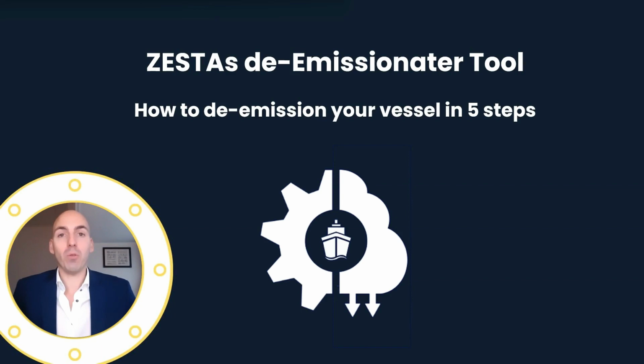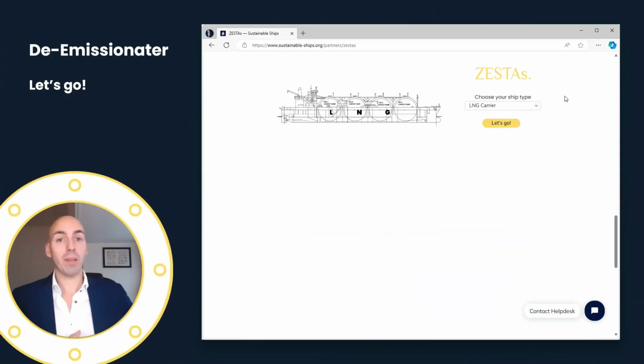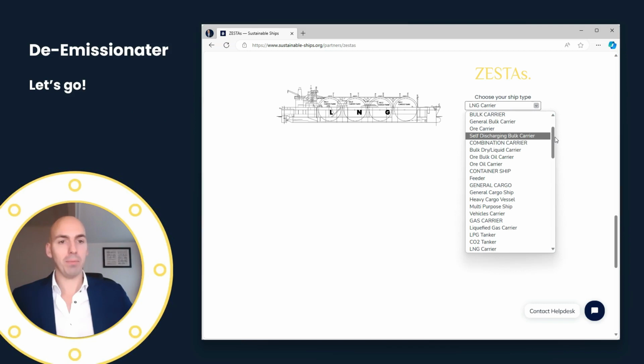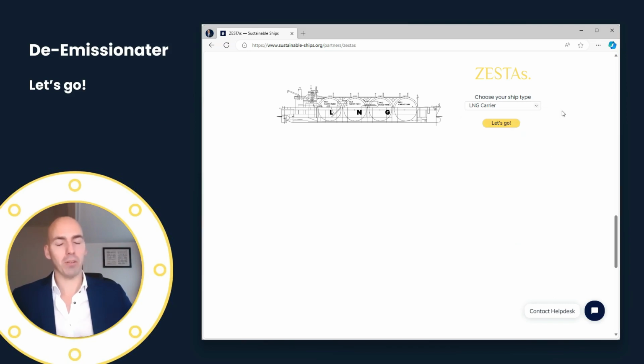In this short video we will tell you how to use the tool and consequently how to de-emission your vessel in 5 steps. Before we start with step 1, we need to choose your ship type. As you can see here, there's a lot of options. Feel free to simply pick one. It's okay. You can always change it later if need be. Once you've chosen your ship type, we press let's go.